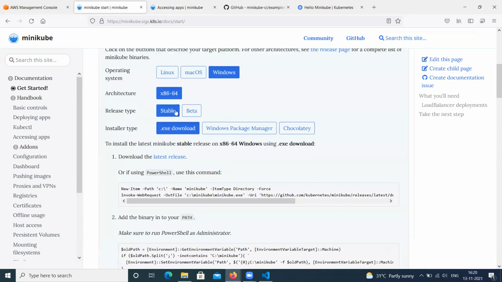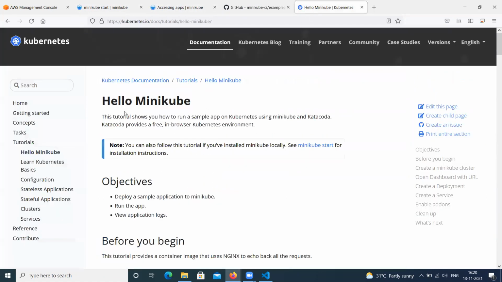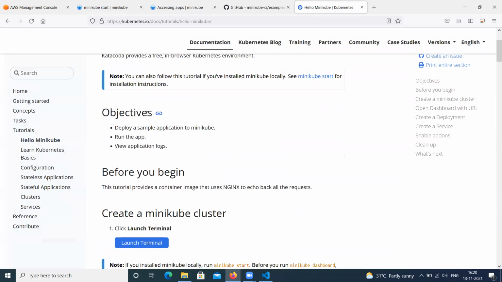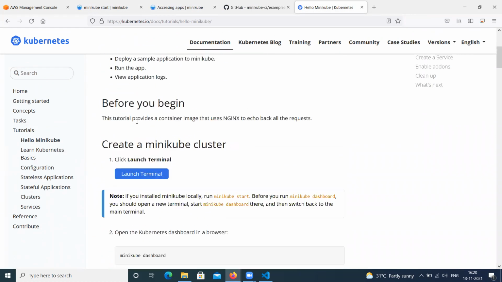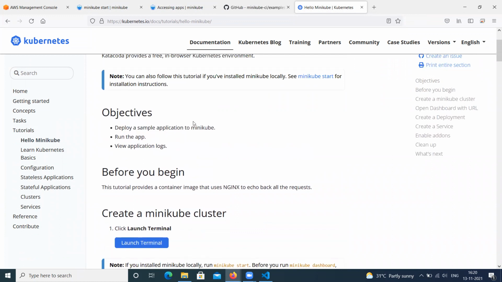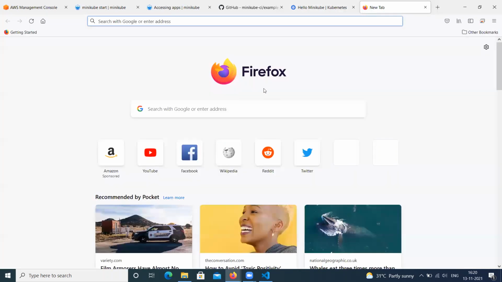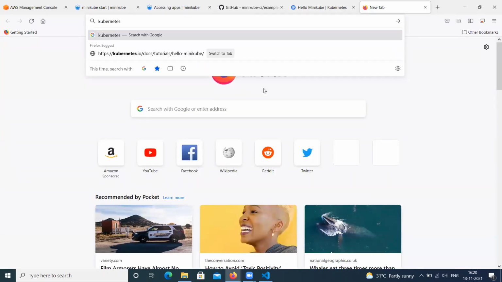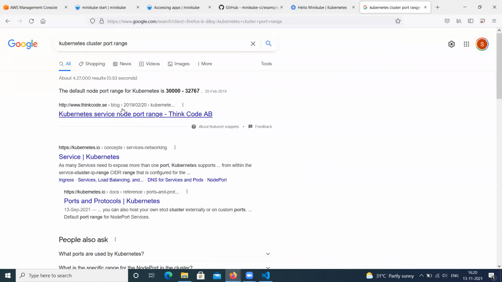There is also an official guide, Kubernetes supports Minikube. Here we have to open some ports. You can also read about the Kubernetes port range. The default Kubernetes port range is 30,000 to 32767.